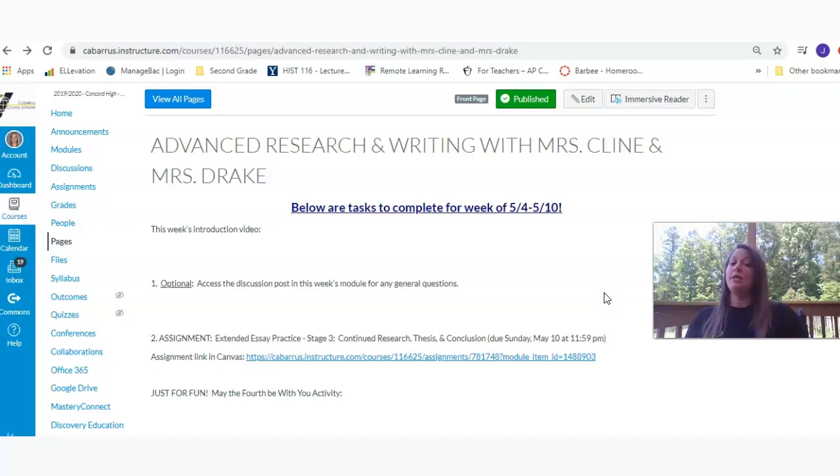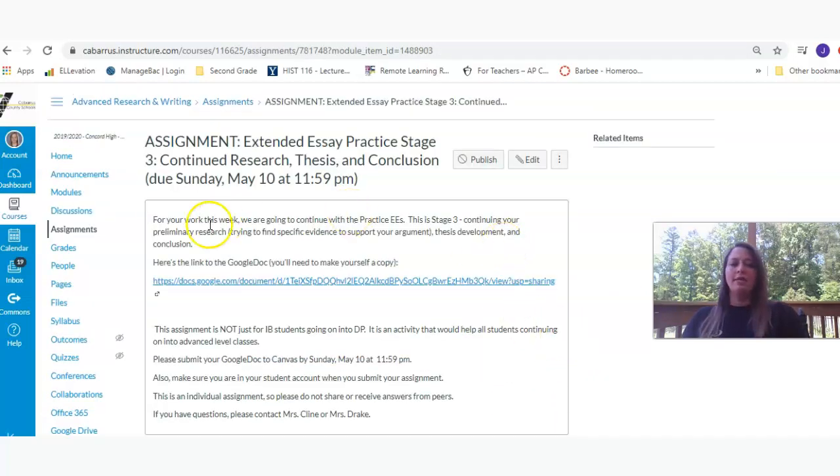This assignment should take you no more than 2 hours, and that's if you're working kind of slowly at it, to be honest. This one assignment is not as difficult, I think, as the first, but it is a little more involved than stage 2 was. So you can click on the assignment link there on our home page, and it takes you here to our assignment page in Canvas. So keep in mind, this is not just for IB students going on into DP. This is really just great research all around, research process.